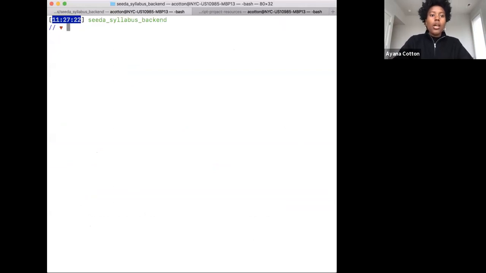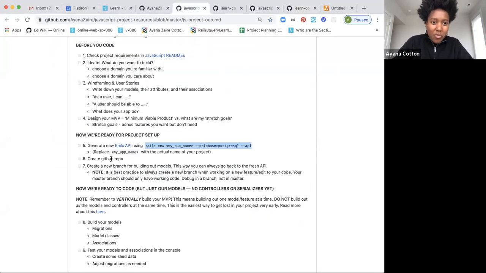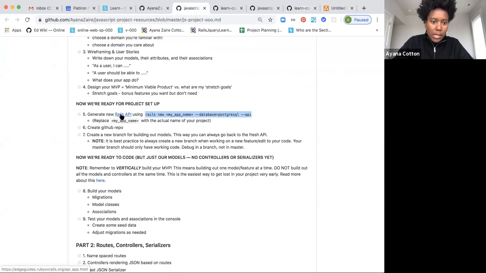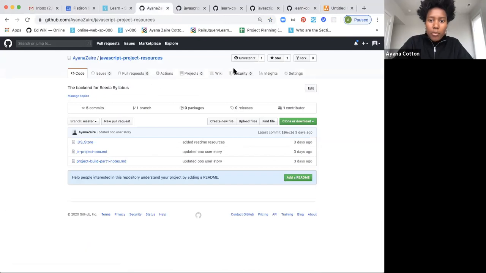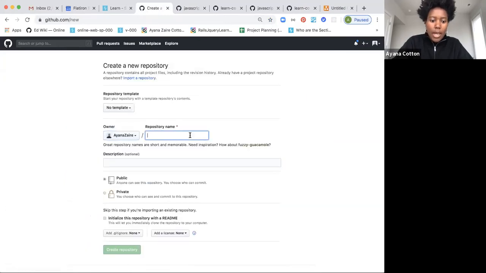Awesome. So what's the next step here, right? We're following this project build based on these steps. I replaced my app name with our app name. Next, we're actually going to create that GitHub repo. And in order to do that, we're going to create a new repository here. And let's do CEDA.